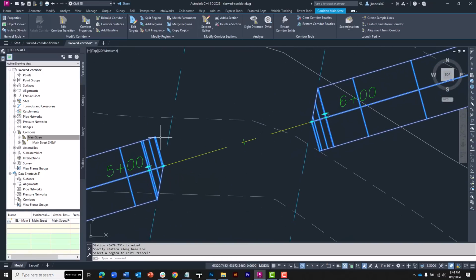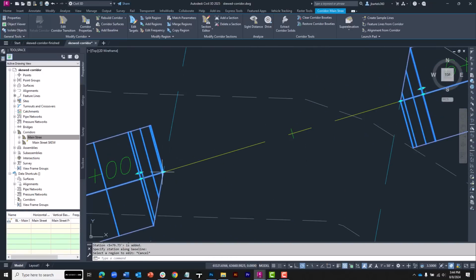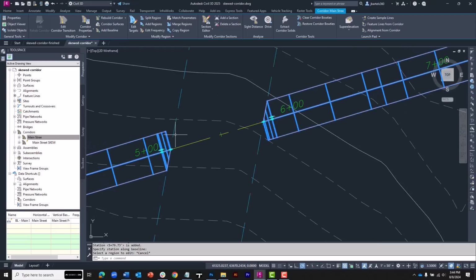Now let's take care of these portions. The challenge I have here is I've essentially run out of alignment. So how I'm going to drive the corridor in this area is using the edge of pavement. If you remember, I extracted feature lines for the edge of pavement that are dynamic to this corridor. I can run an assembly along that edge of pavement that has a lane on it, and I'll have the lane target this edge, both horizontally and vertically.